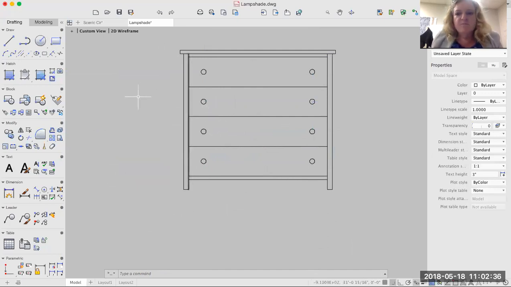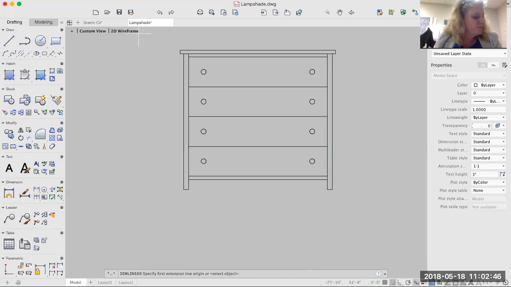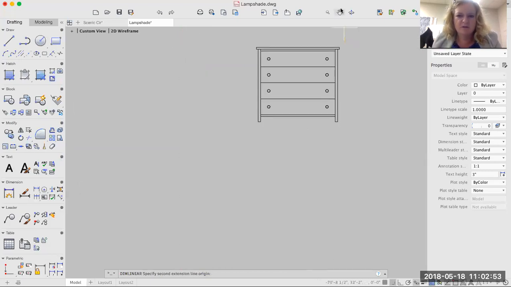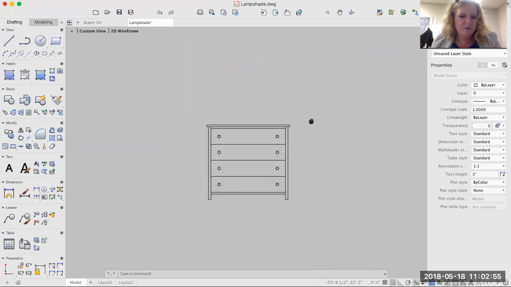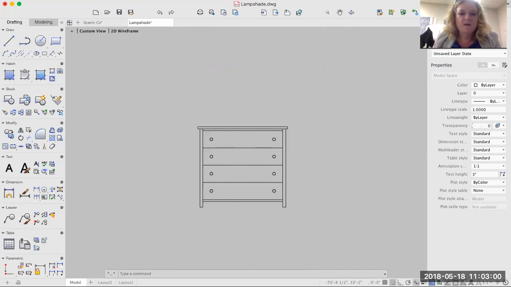So let's get our dimension lines in. Next thing we're going to do, of course it's not working, so we'll do it differently. All right, so dimension linear. I actually want to zoom out just a smidge so I can see a little bit better to dimension appropriately. There we go. All right, so escape, oops, linear dimension, try this again.